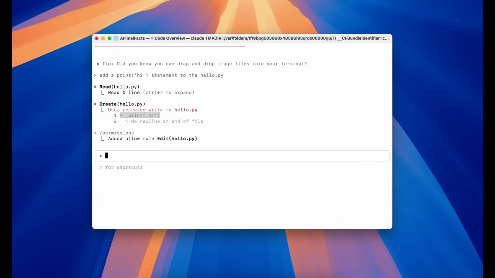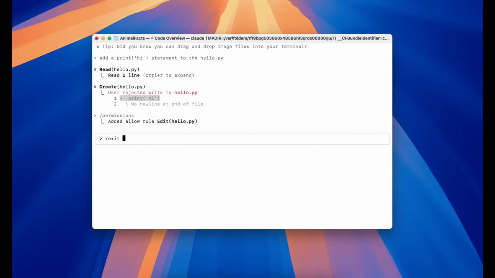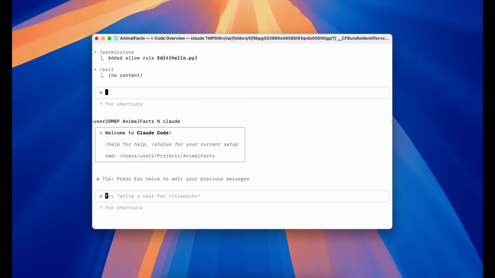So now I'm going to exit out of this. And what you need to do is you actually have to exit first in order for Claude Code to refresh. So I'm going to exit this, re-enter Claude Code, and now I'm going to ask that exact same command and see what happens.